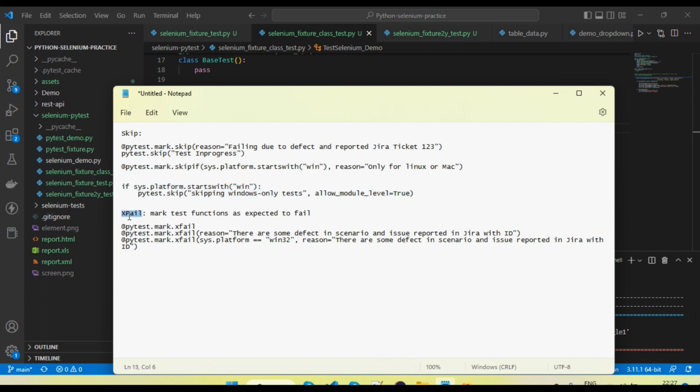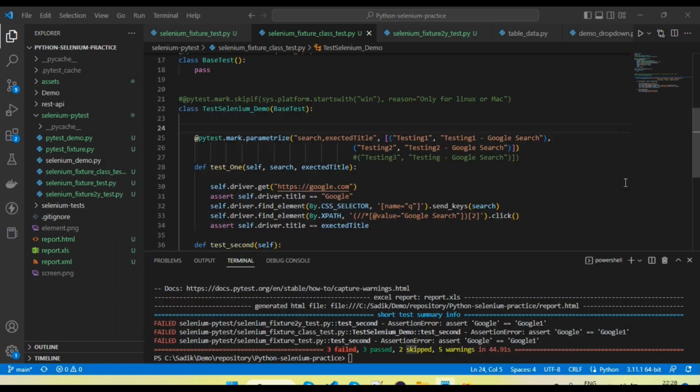Now we have xfail. Basically, this marks the test function as expected to fail. Sometimes we don't want to skip, we want to fail in our reports. When we use this annotation, it will mark the test as failed, and we will see it in the report instead of skipping. Suppose some test is failing and we are working on it, or maybe there is some defect, but we don't want to skip that. We want to fail that test so that we can count how many tests are failing.